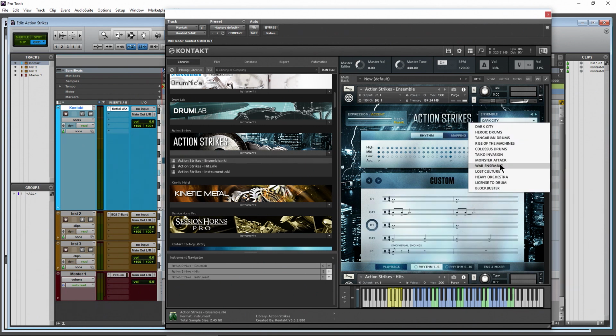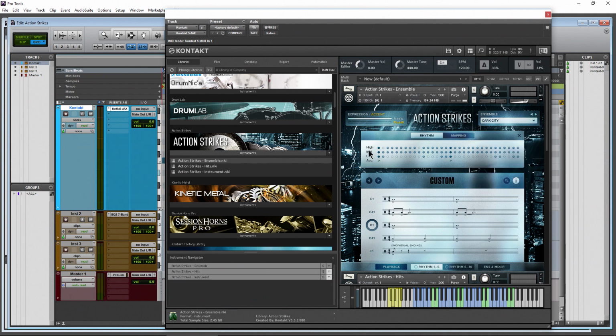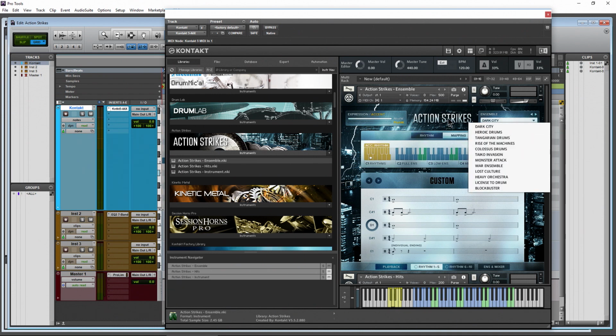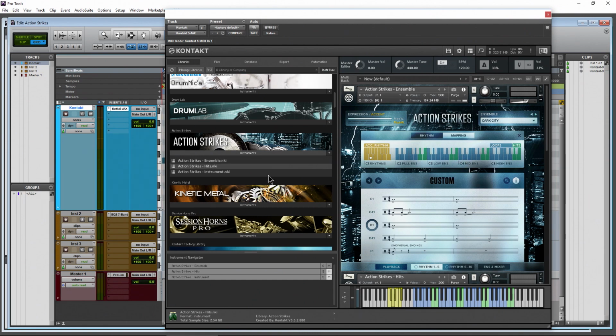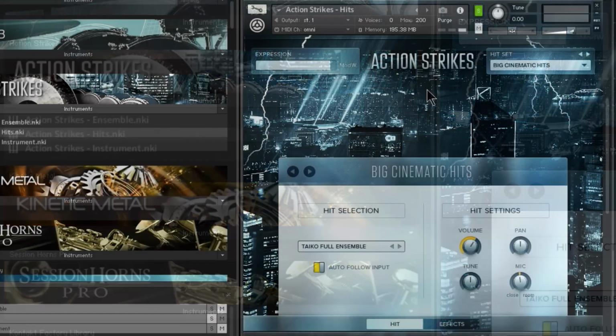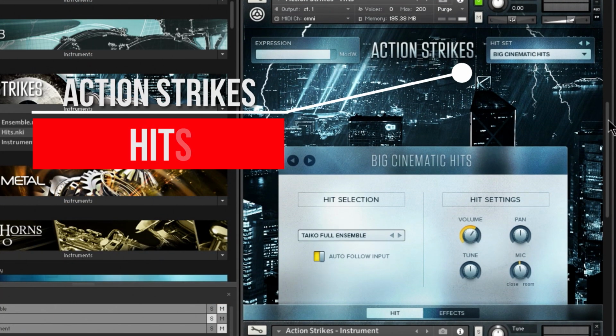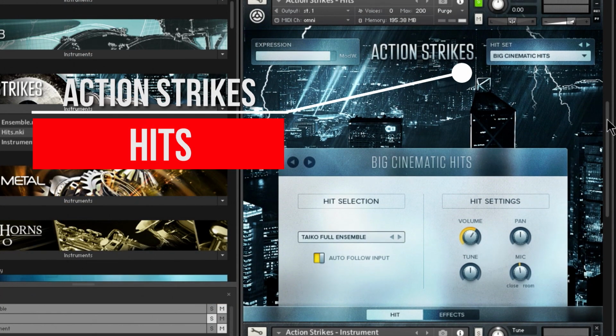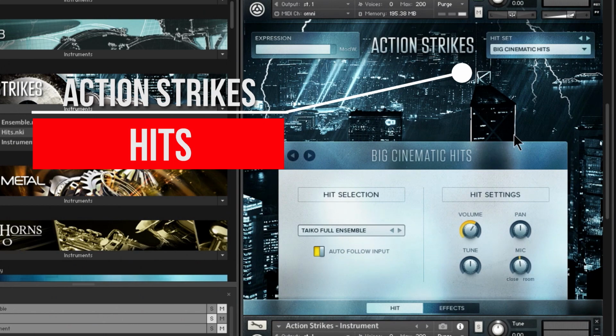Again, we can always change our ensemble here, which we'll do towards the end. And we'll listen to some of the different ensembles. But now let's go ahead and move on to the hits instrument. So first thing you'll notice, the interface is a bit different, although a lot of things are pretty self-explanatory now that you know the ensemble interface.